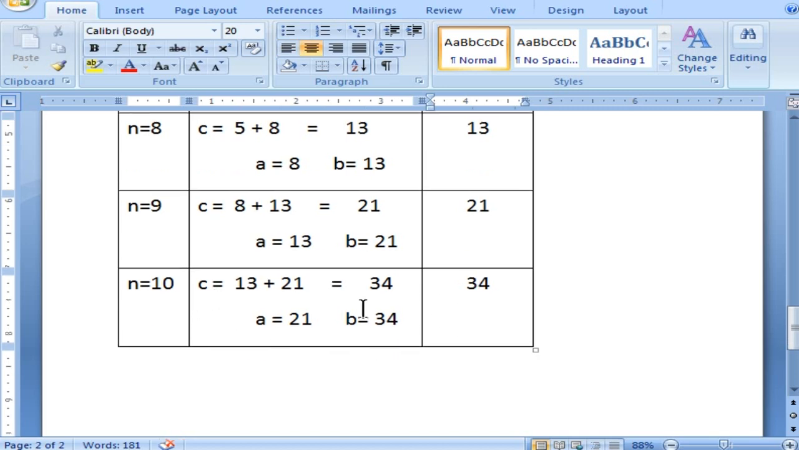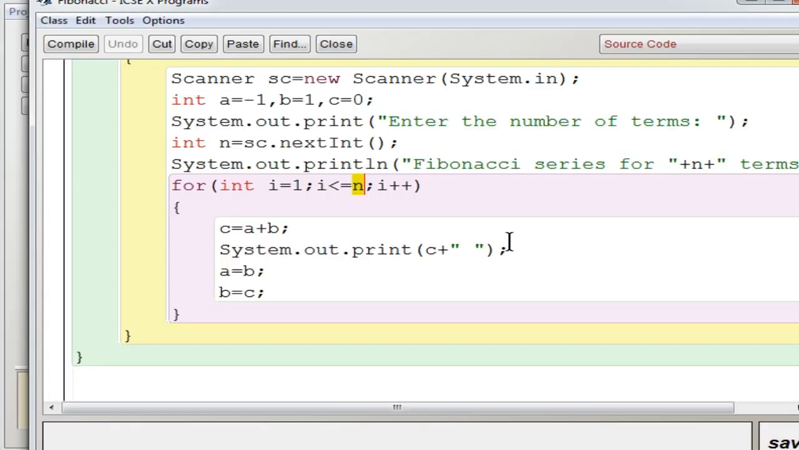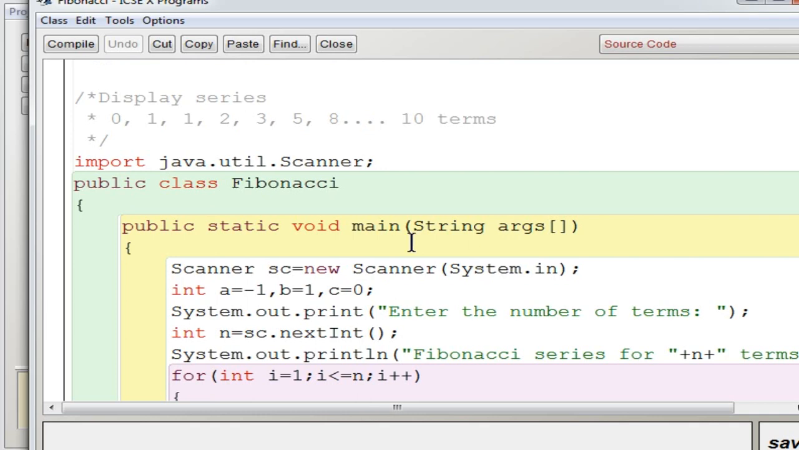After that, the loop execution will terminate. Since the n value is given as 10, it satisfies the condition. So it terminates the loop and comes out of the program. Now we are going to see the program example, how to execute the Fibonacci series.